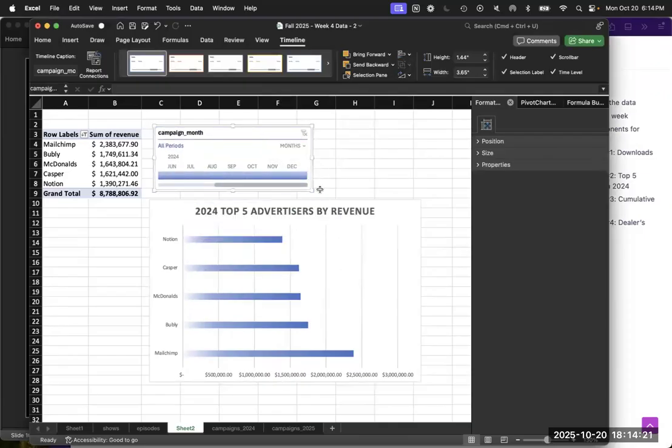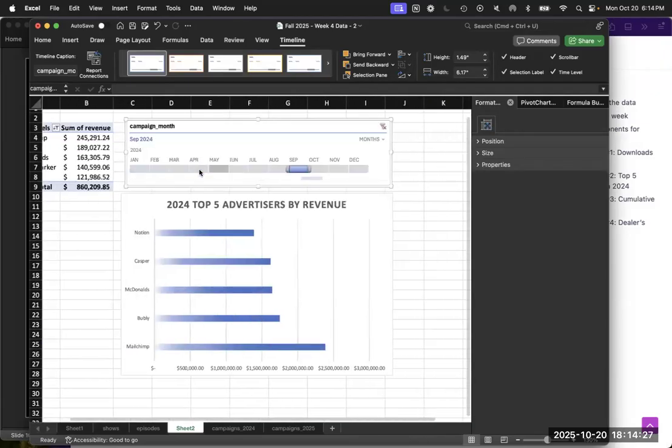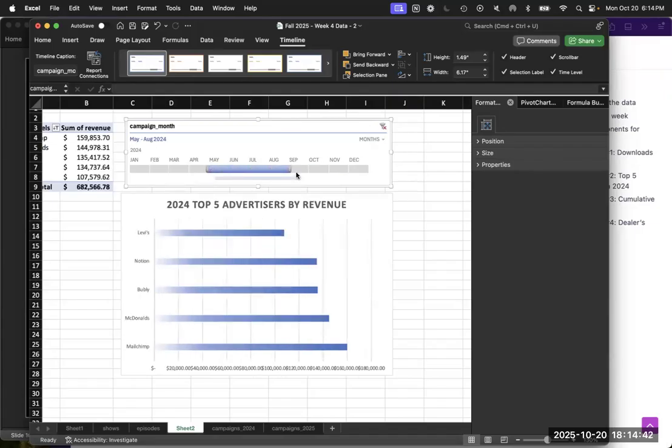And that's going to give me this handy dandy little box right here that's got each month nicely laid out for me. So I can click on any individual month. Let's look at March. Okay, so it looks like in March, these are my top 5 advertisers. In October, it's a slightly different list of my top 5 advertisers. I can also select multiple months.